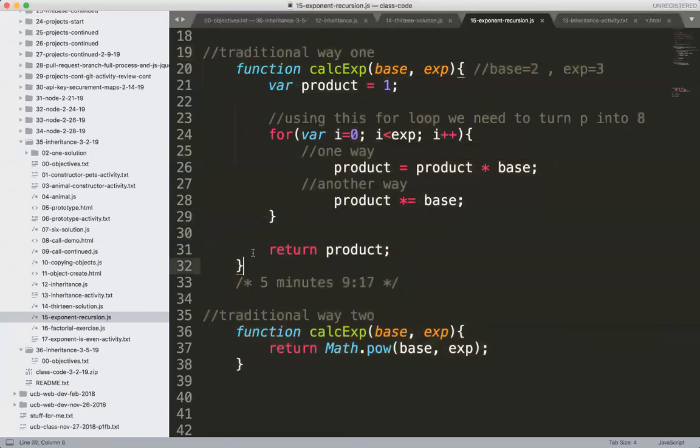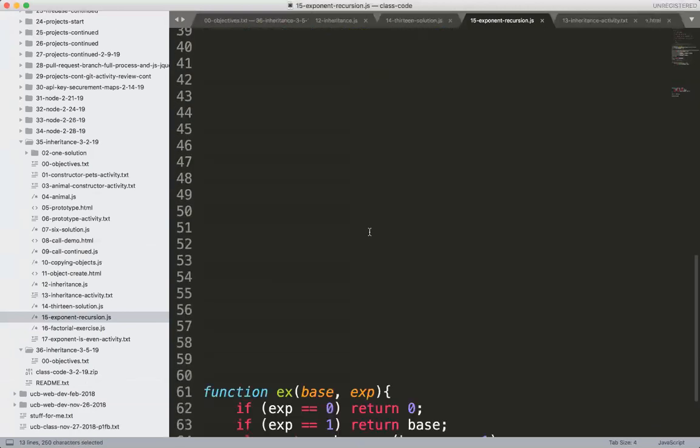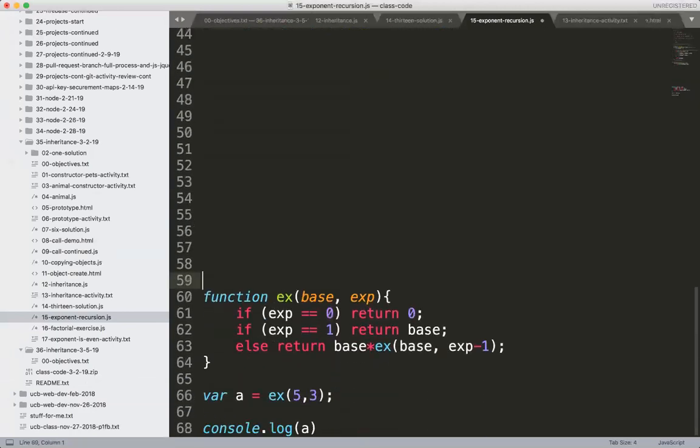Like this for loop is actually pretty good. It doesn't take that long to run. Because in this example, if I pass 2 and 3, how many loops does it do? 3. It has 3 iterations. Whereas with recursion, it would do more than 3, right? So this is how you solve the problem with recursion.